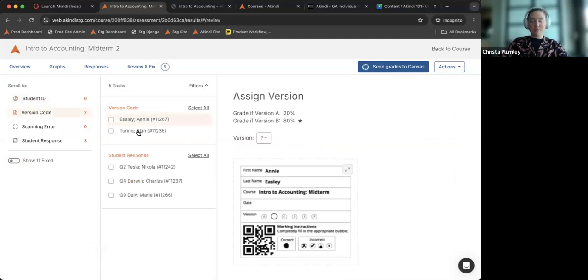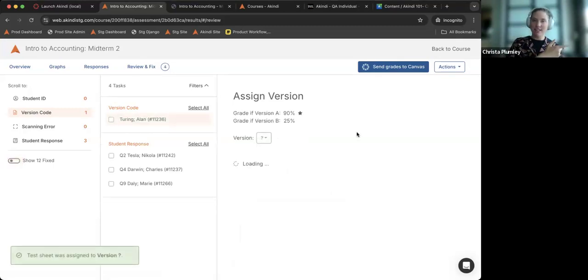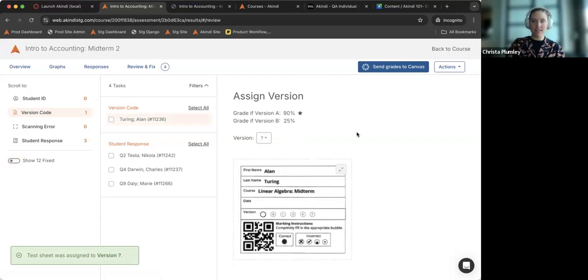Now we have version code exceptions. So Akindi will show you a preview of what that student's grade would be if their test sheet was graded against each version. So I can see that Annie would get 20% if graded against version A, 80% if graded against version B, and obviously B is the starred one because it's the highest. So I can use this drop-down menu to assign a version to the student, and Akindi will automatically grade that test sheet against the appropriate answer key.